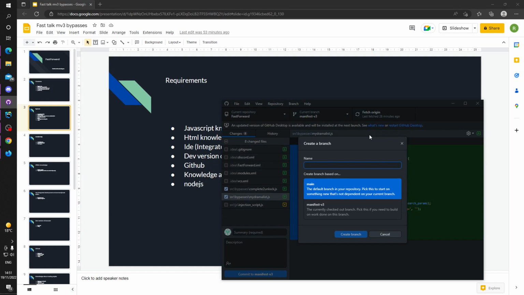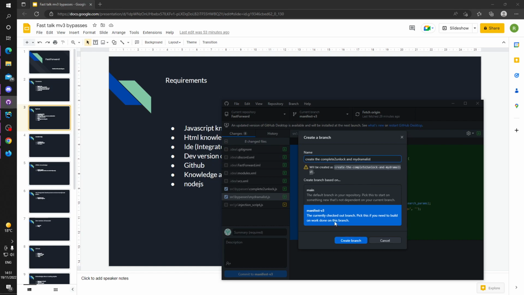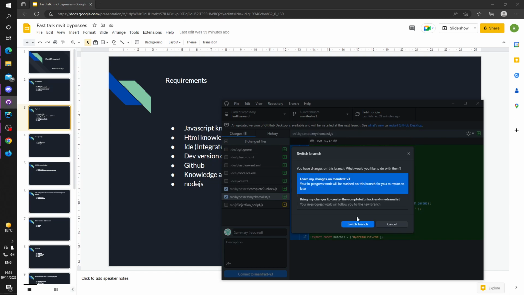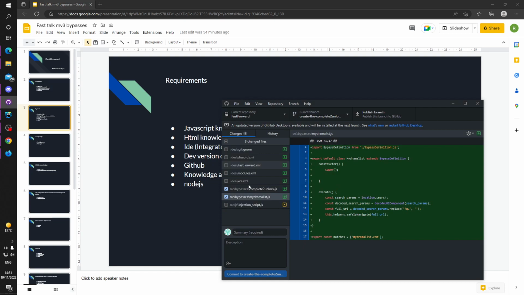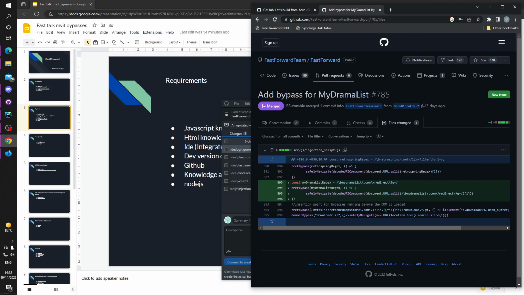Let me do that quickly. New branch from Manifest v3. What are we going to call it? Create the complete to unlock and my drama list. Again, another check, Manifest v3. Create a branch. I'll bring my changes because that's my development environment, and then I'll say create the actual part complete to unlock and my drama list. I commit the changes, and you can see publish branch here. I click on it.